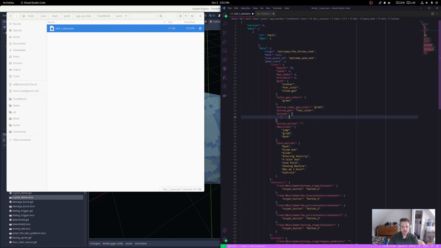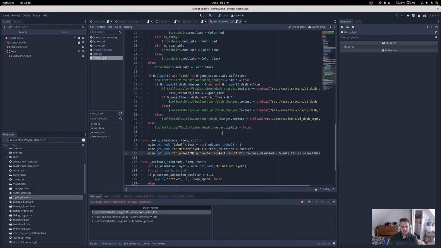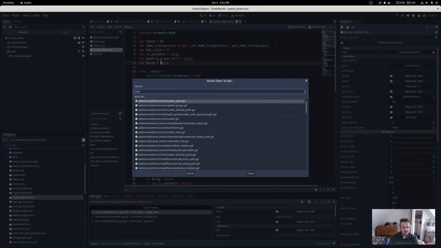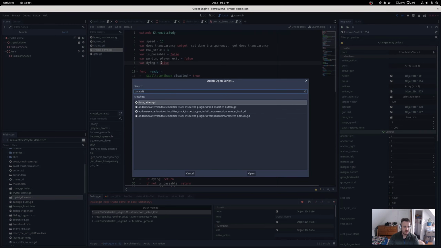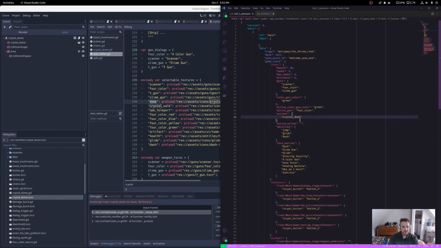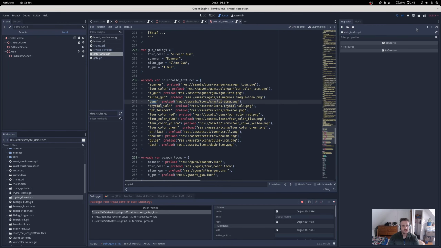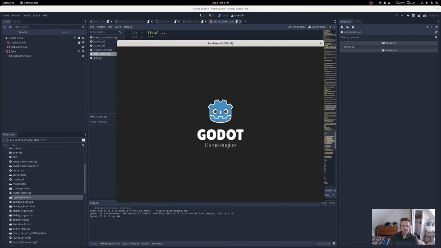I don't remember what it's called. Crystal dome? No? Alright, we can check. It's in data tables, right? Everything tabular is in data tables. So it's crystal, walk, and dome. These are two abilities that were implemented but never actually made it into the game.